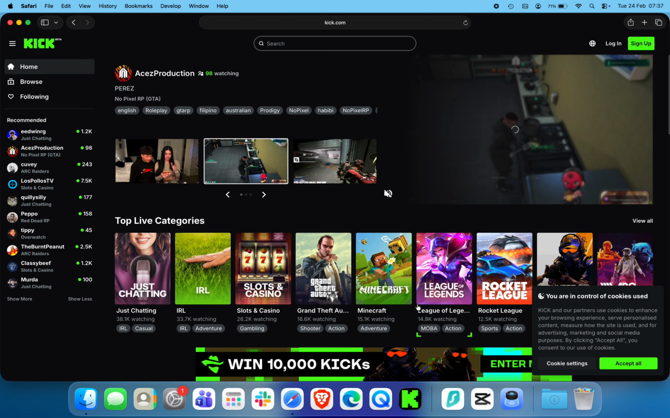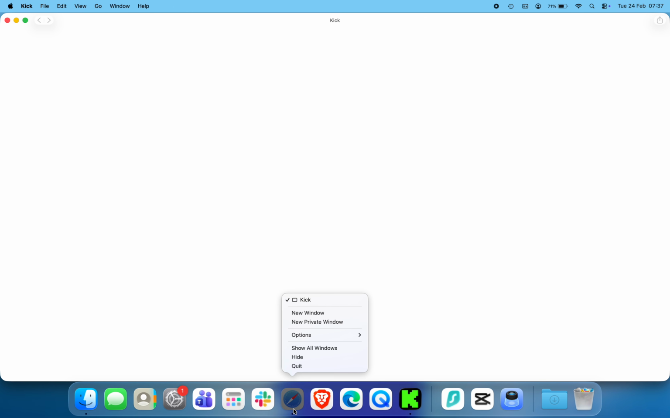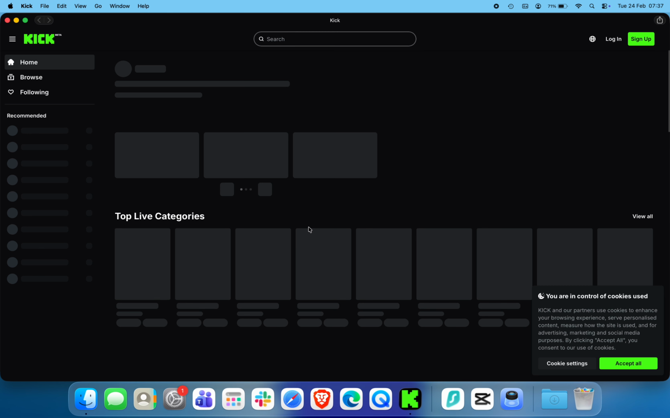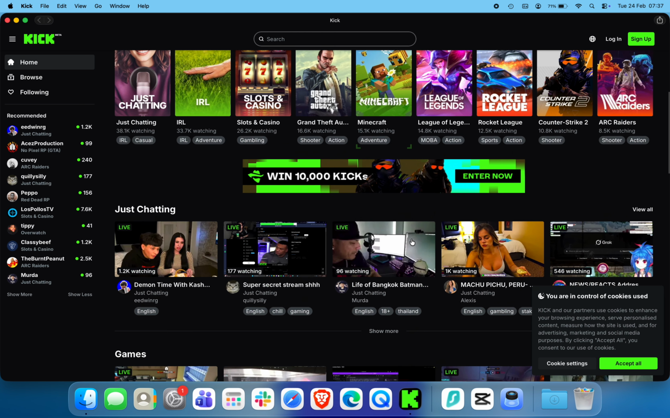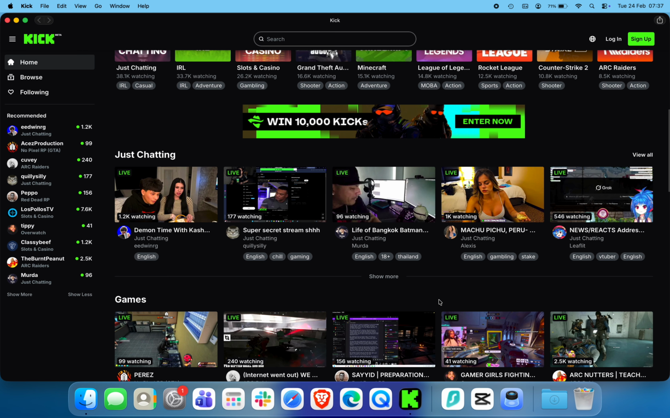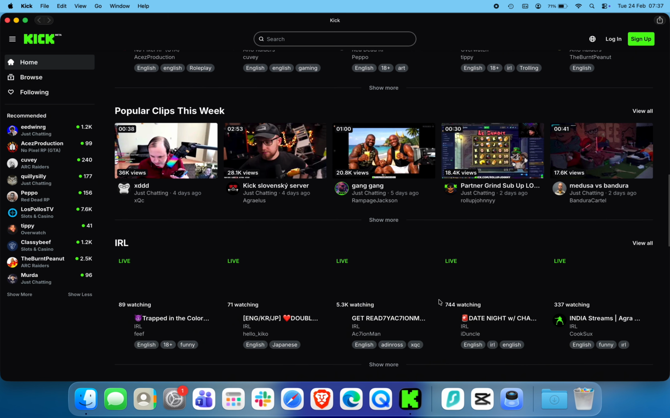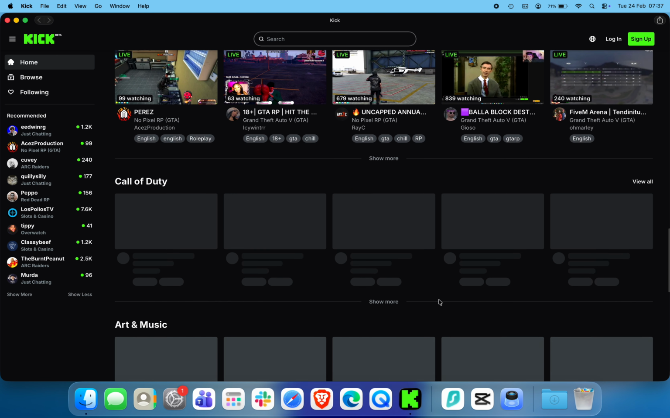You'll now see the Kick icon in your dock, just like a normal app. When you click the icon, Kick opens in its own dedicated window, without browser tabs or extra distractions. It feels and works like a real desktop application. Even if you completely close Safari, Kick will continue running independently.